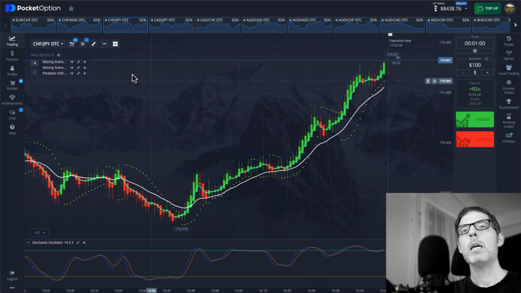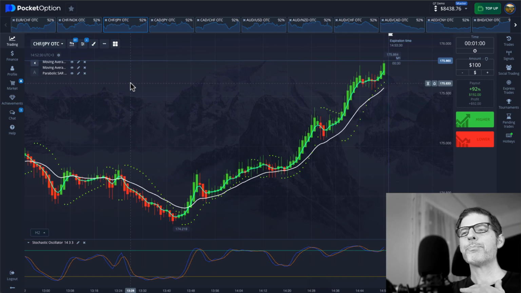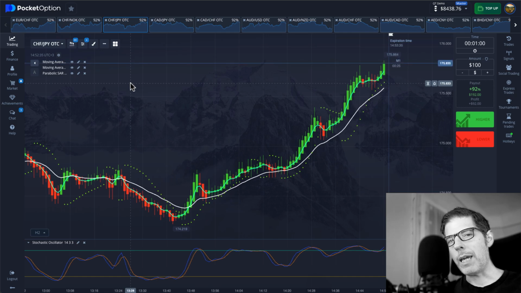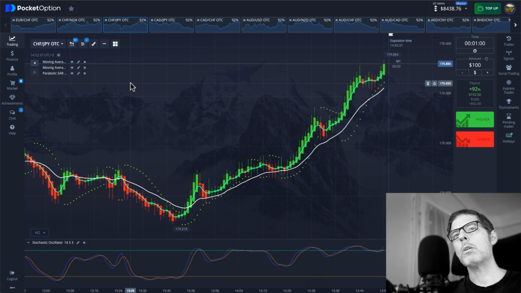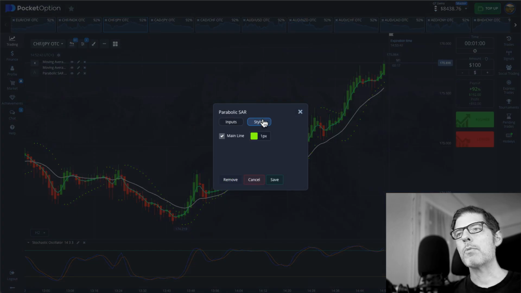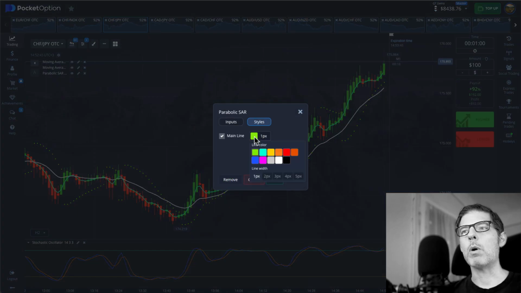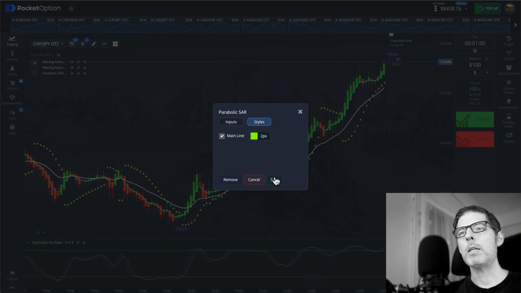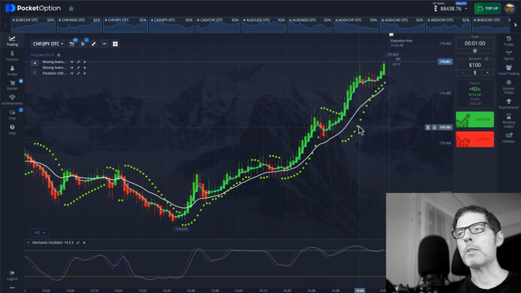All right. And parabolic SAR. Now, for the parabolic SAR, there's one change that you can make to make things a little bit easier, but you don't really have to do this. But sometimes I'll go into the settings for the parabolic SAR. And for the styles, I'll change this from 1 pixel to 2 pixel. And you can see that those little dots there show up, and they're just a lot easier to see.